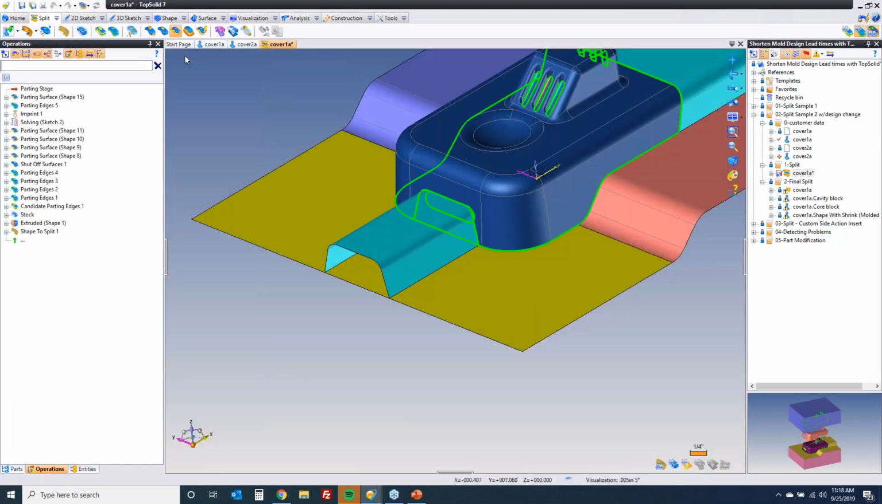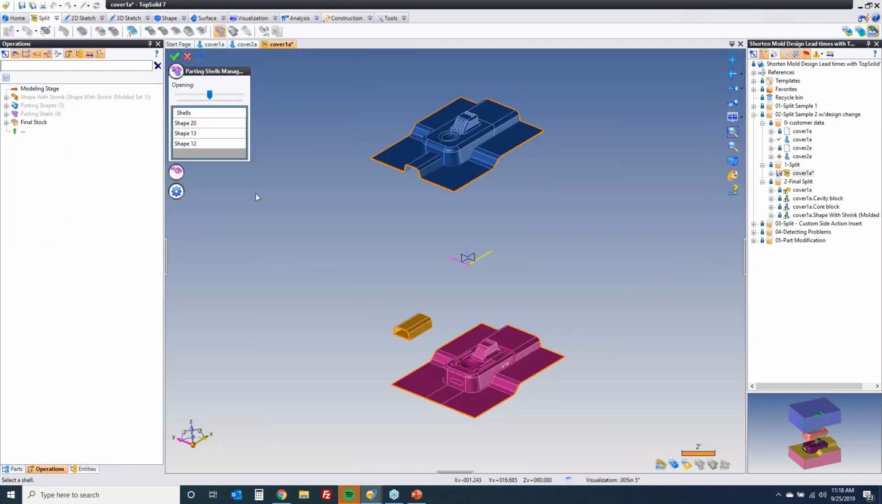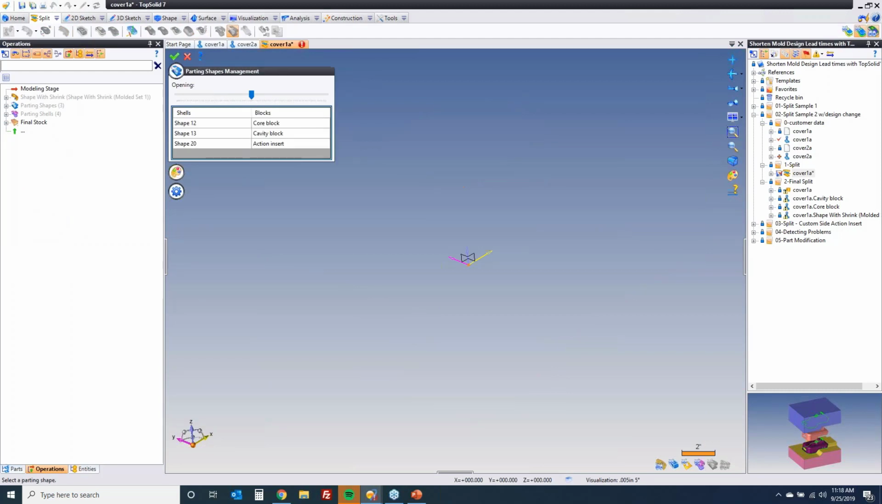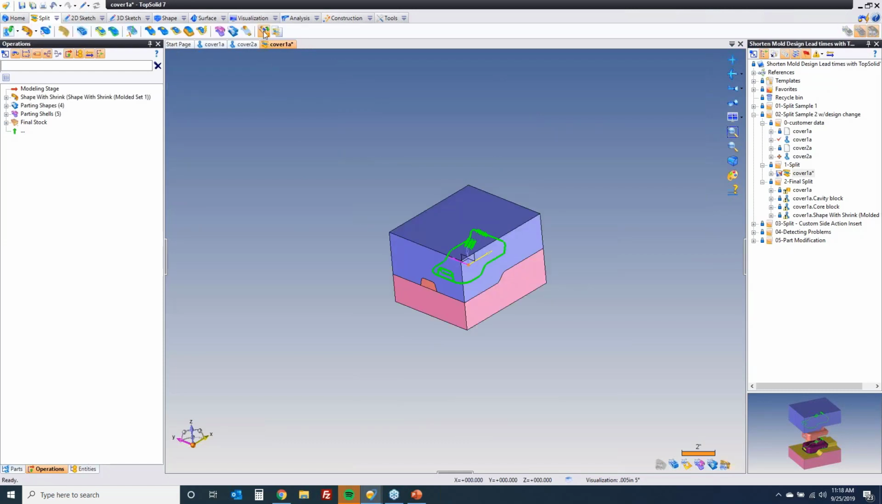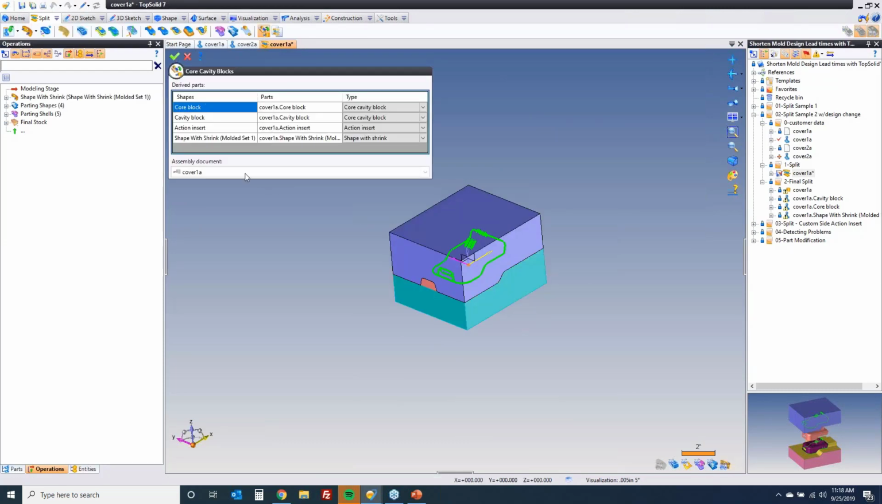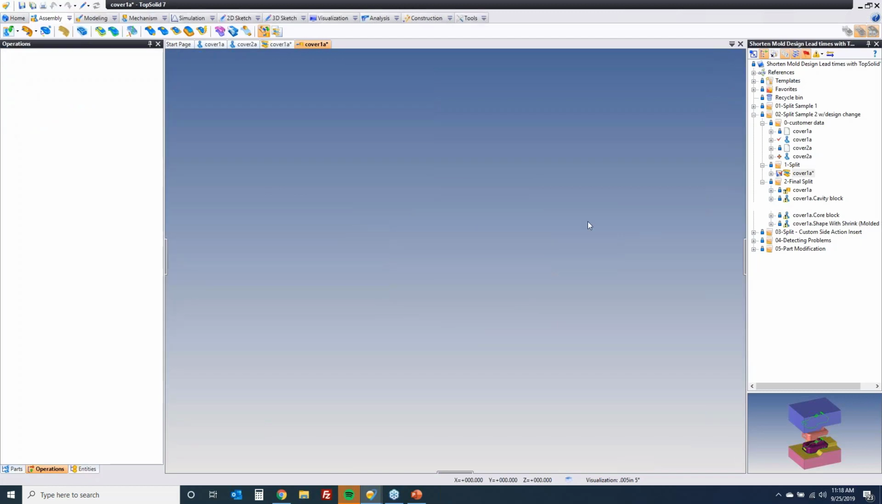Nice. And lastly, let's update our shells. Perfect. It'll update the shapes, now creating a new shape called an action insert. And finally, we're going to update that assembly. And it's going to create that new side action insert for us as well.